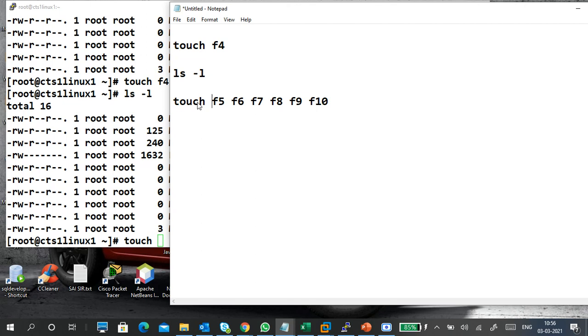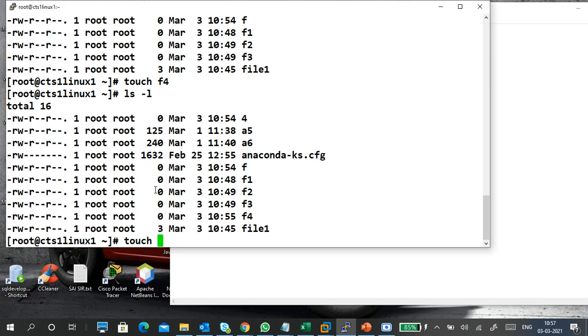And this is a sequence of files, not random files. These are all sequence files. F is common in everything, then 5, 6, 7, 8, 9, 10. Sequence is there, there is no breaking. So I need not type each one, because it contains a kind of sequence.